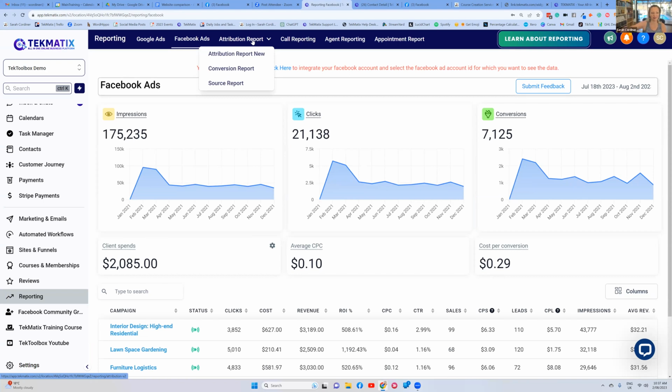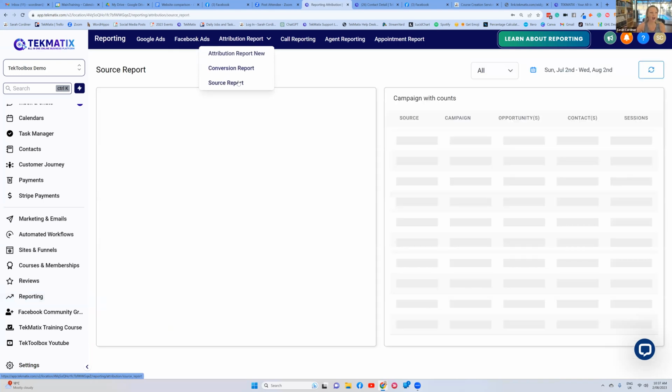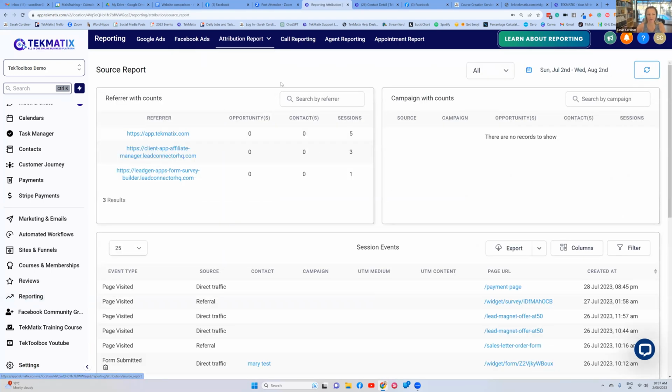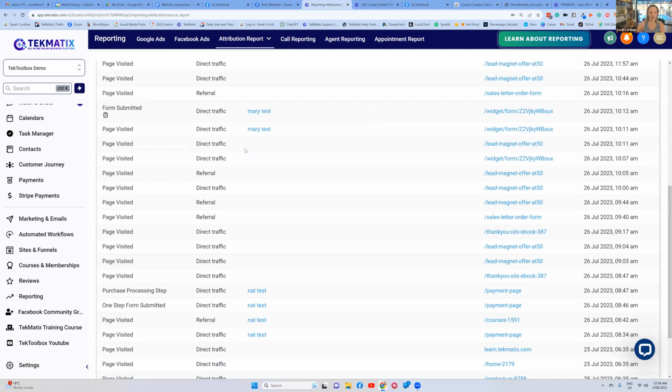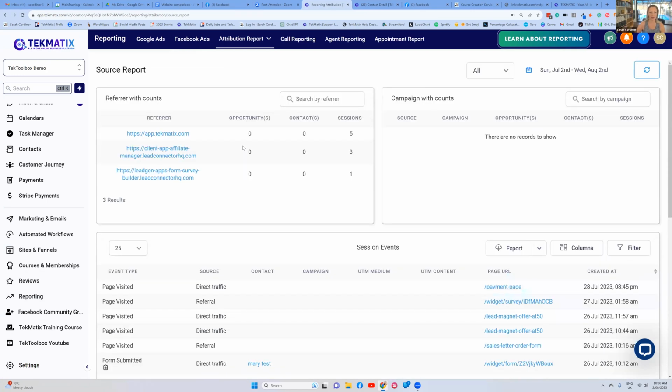Attribution report, this is my favorite. This shows you where your leads are actually coming from. So your referrer here will tell you what websites they're coming from. Are they coming from Facebook? Are they coming from TikTok? Are they coming from a particular blog post? Are they coming from a particular affiliate that you have? This is going to show you where the number of leads and actual sales are coming from. I love this because it really helps me focus on my sales and marketing.